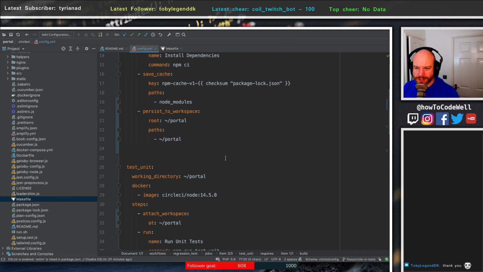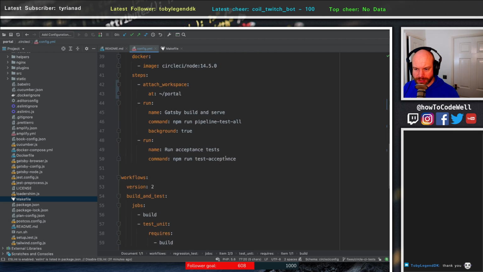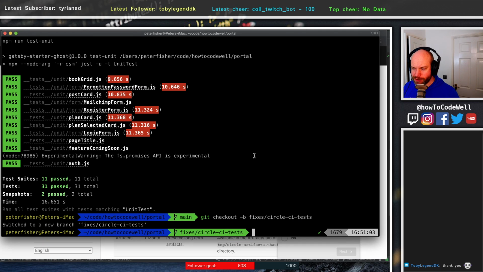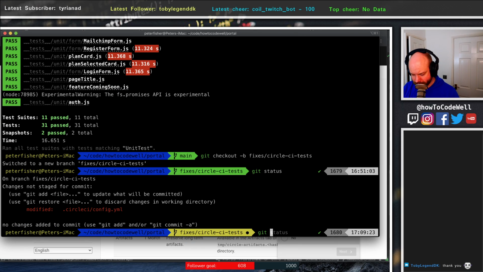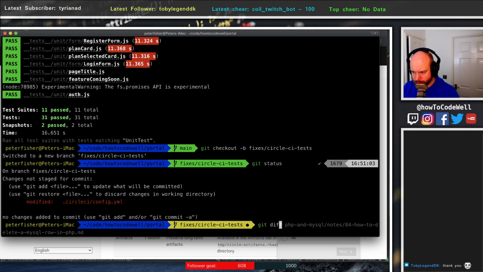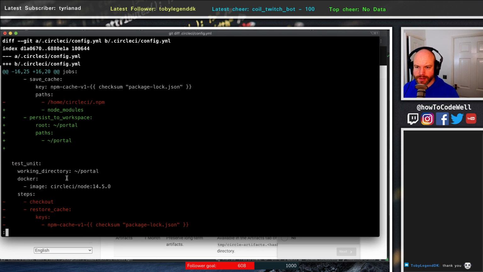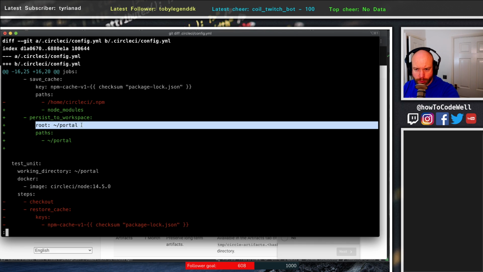Okay, so I've just deleted a bunch of stuff and changed a bunch of stuff, and, fingers crossed, I'm going to push it over the fence, throw it over the fence, and see what happens. So let's do just a quick git status. There should only be one file. Let's do a git diff just to get it right in my head. Just double check a couple of things. Okay, so we've removed the Circle CI .npm, and we've replaced that with node modules. We've also added persist to workspace. We're going to persist the whole portal directory.